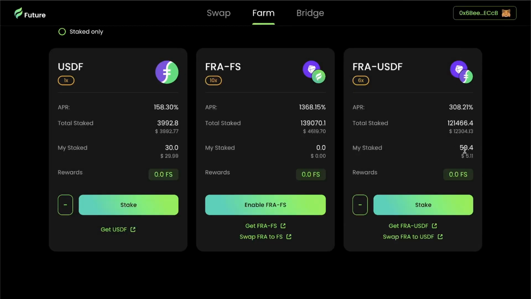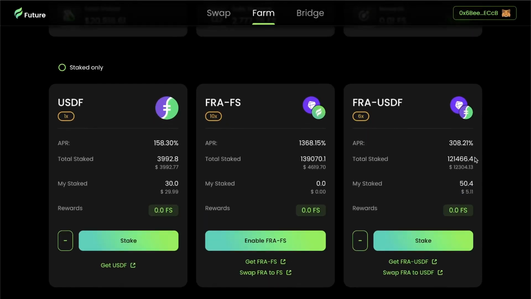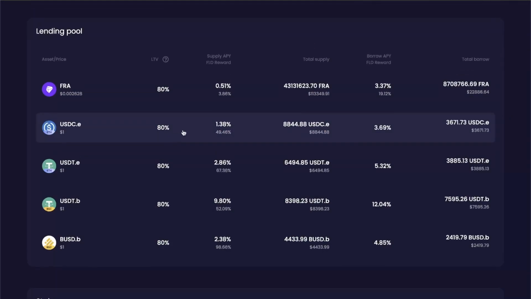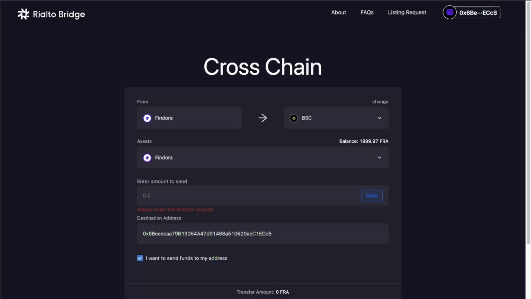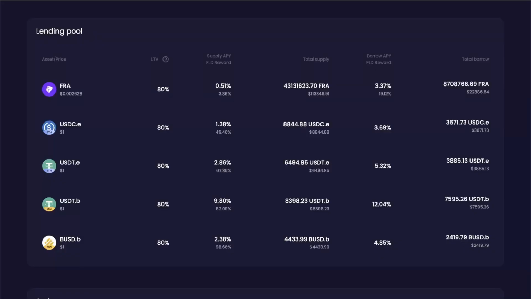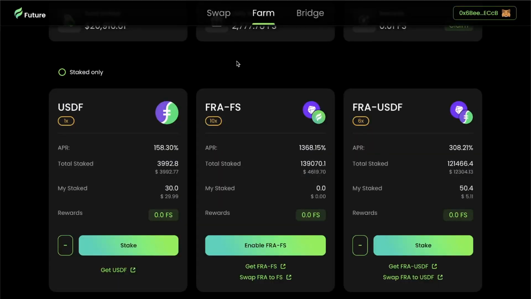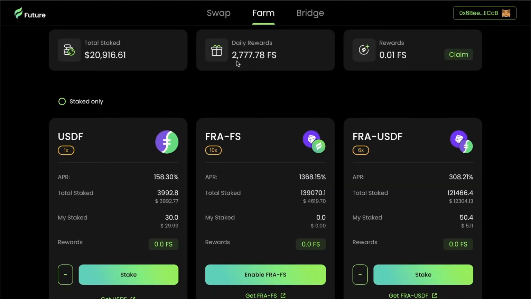So we've staked 50.4. This is our total value. And we're now making 308%. Adding on the FRA and USDF are borrowed from Forlend, so we're actually making the borrowed supply as well. So this is a tutorial of using Rialto Bridge, using Forlend, and then using FutureSwap to complete a multi-platform yield strategy. Thanks.